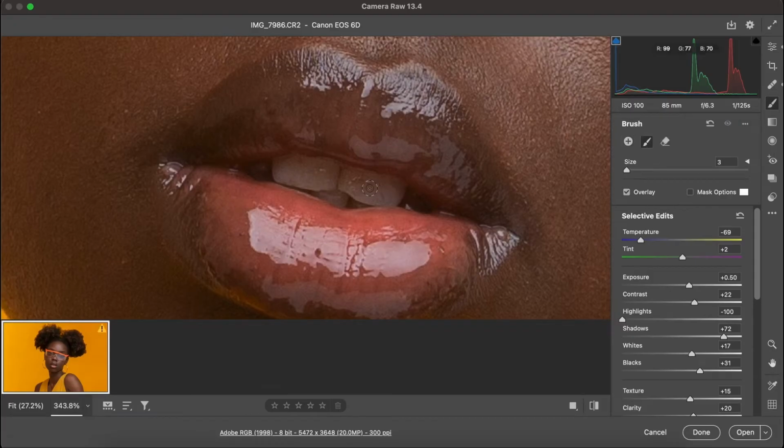So the next step is going to be teeth whitening. I'm just using my colored brush, the fourth icon, it's the brush tool.